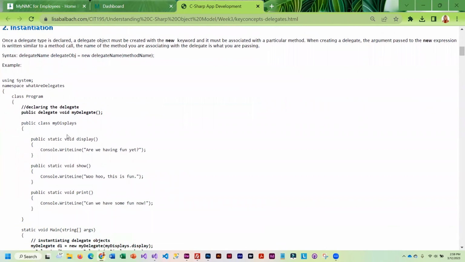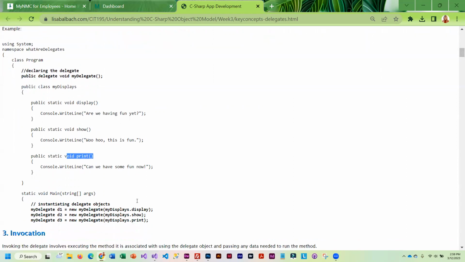So in this little example, we do have the delegate, and it's called MyDelegate. You can see that is the method signature. And then I've got several different methods, and you'll notice that they all have the same signature. They are not returning data, and they have no input parameters.